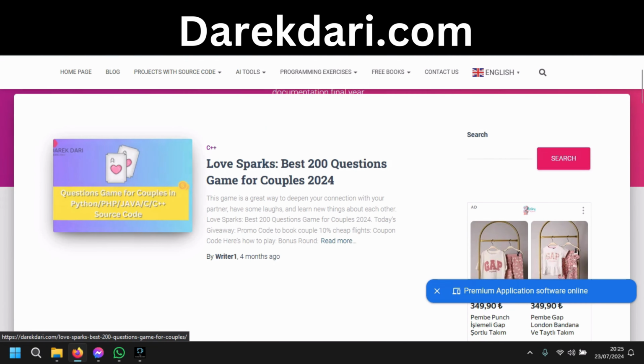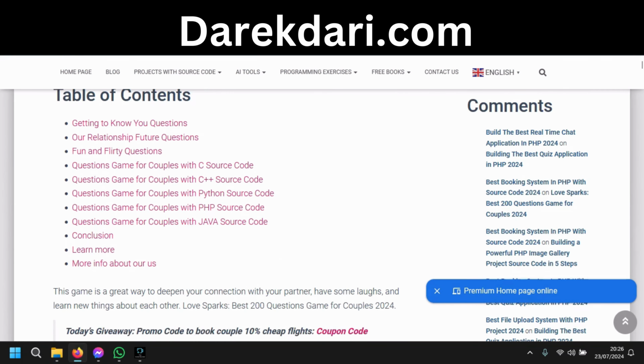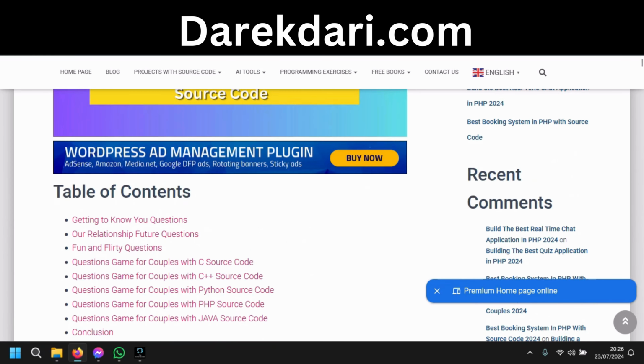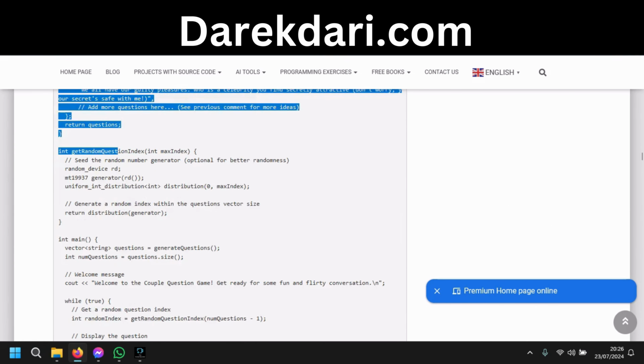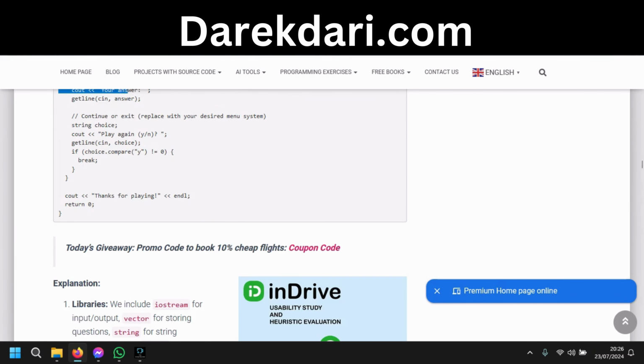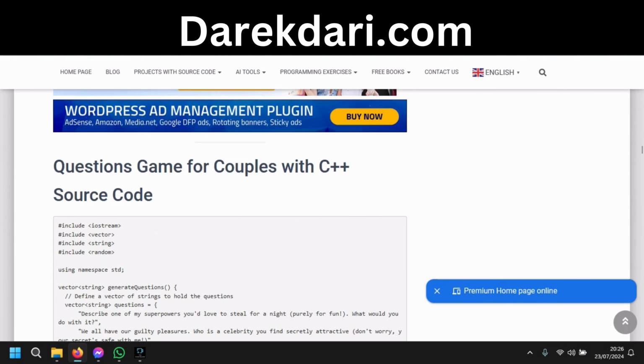And by the way, let's go to any other project. Okay, for example, for this project, they gave you source code for a lot of languages. Let's see here: C++, C, Python, PHP, and Java. So you can read what the project is exactly, and then just click in here and you will find the source code. Guys, it is amazing. Oh, they are giving away 10% off cheap flights. All right, I will see it.